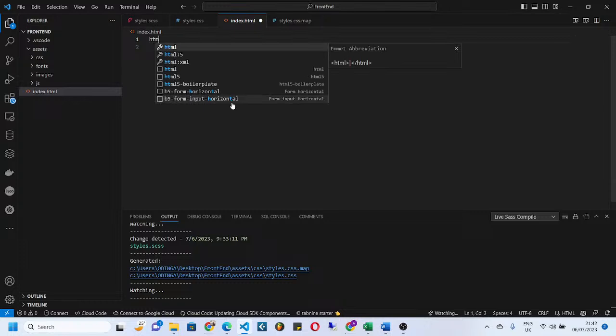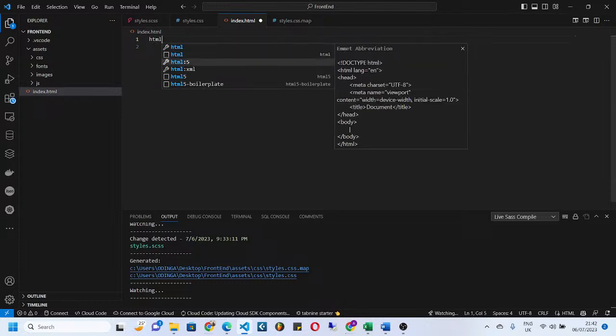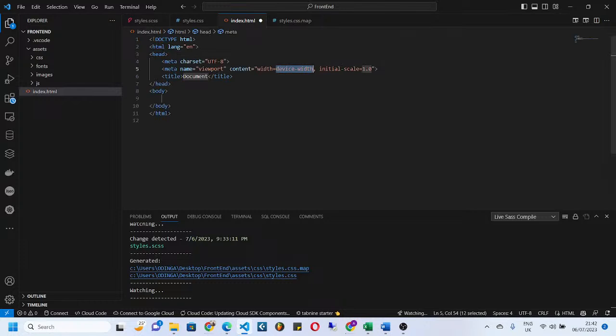Look at this very well. HTML, right? I'll move to the 5, press enter. So it has generated the same thing that I deleted. The doc type is HTML, the language is English. Then inside the HTML, let me format it very well so that you can see it very well. You see that HTML is the beginning tag and that's the end tag.